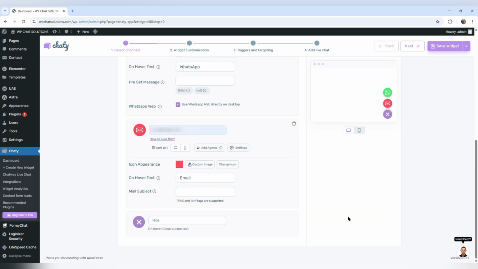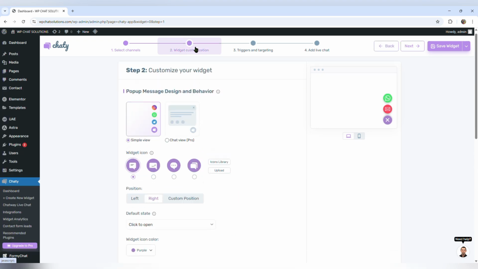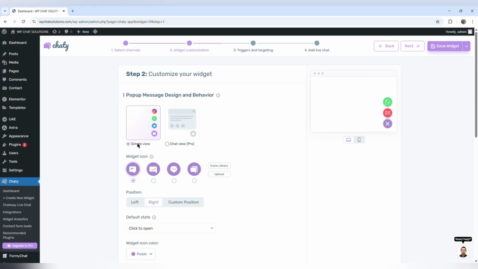And with that in place, let's go to the next step, which is to customize your widget. So I'm going to hit widget customization. This is pretty simple. It gives me a simple view option. And as you can see, that is the one that is enabled here. And I can also select the widget icon. So let me just go ahead and probably use this one here. And it changes it to that icon.